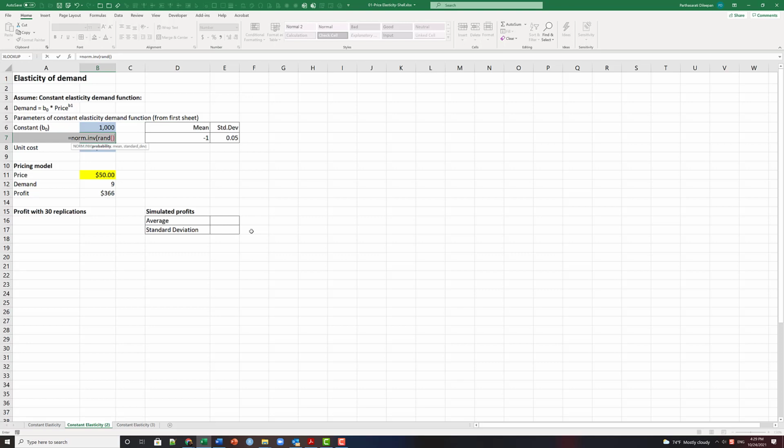So if this is the probability, rand left and right parenthesis, the number generated by the rand function, then we need to provide the mean and the standard deviation of the normal distribution, and then it gives you the value from that normal distribution for this probability. So it gives you an elasticity drawn from a normal distribution with mean of minus 1 and standard deviation of 0.05. All right.